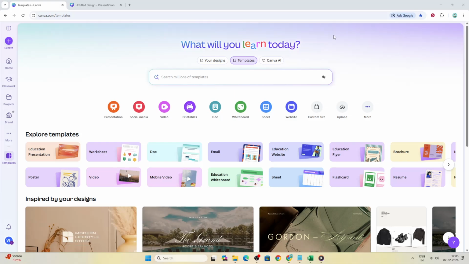In today's video, I am going to teach you how to see notes in Canva when presenting. If you like to keep your talking points close without cluttering your slides, this is exactly what you need.